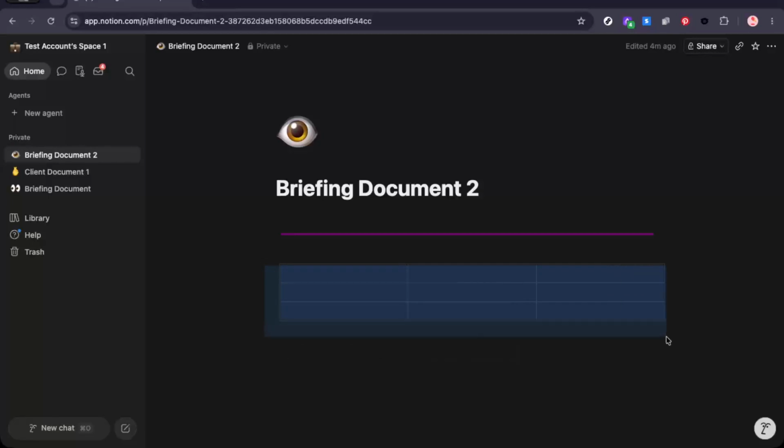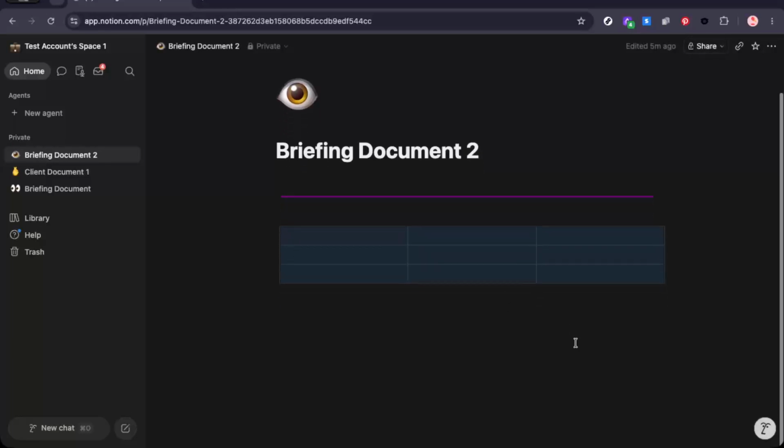On Windows, press Ctrl and C at the same time. On a Mac, press Command and C. This sends the selected table to your clipboard so it's ready to be pasted. If nothing seems to happen, that's normal. Copying usually doesn't create a visible change right away. The important thing is that the selection was active when you used the shortcut.